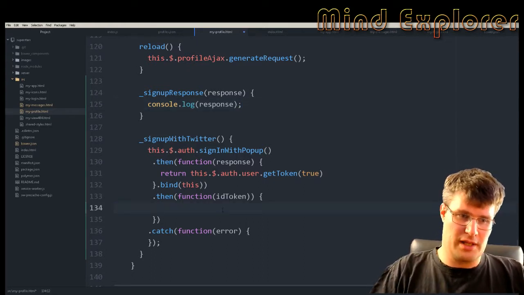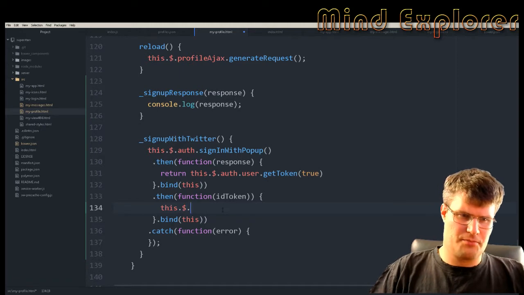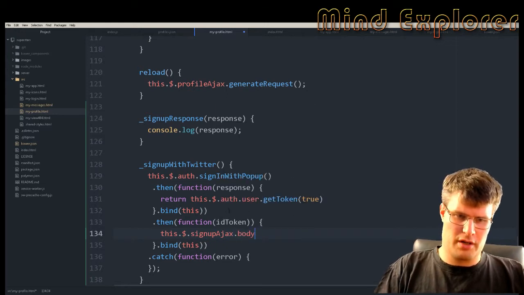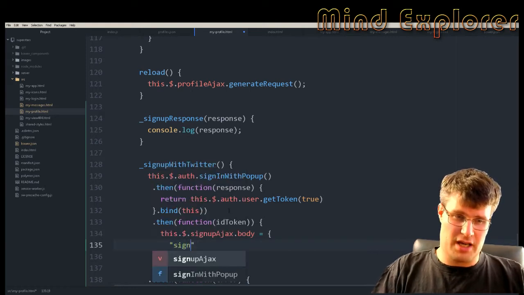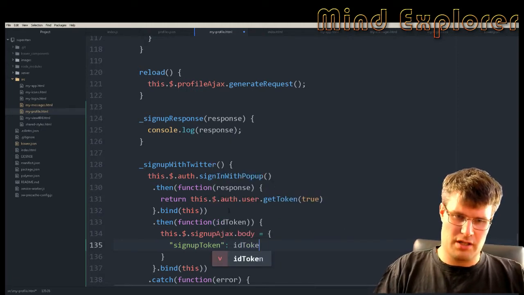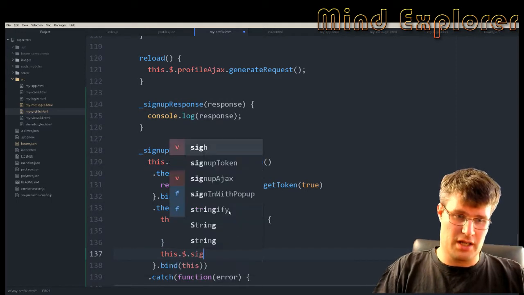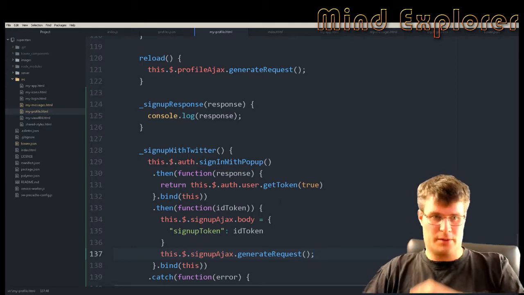So here we need to build the body of this, do a bind. This, and I said sign up Ajax body, and this body should actually be, let's say we have a sign up token here, and that is the ID token that we want to send to the server, and we also want to generate the request for this sign up Ajax. Generate request.